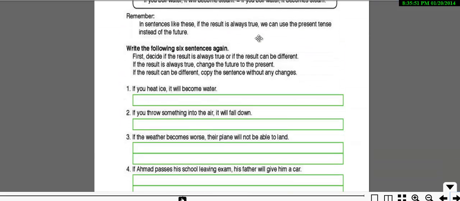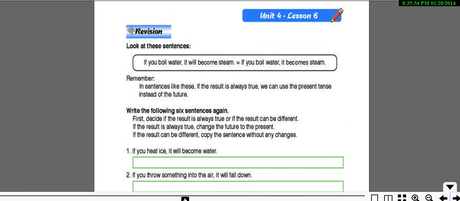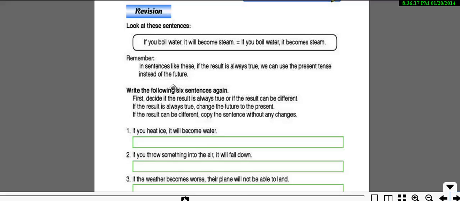Now let's take a look at the exercise we've got here. Look at these sentences. If you boil water, it will become steam. If you boil water, it becomes steam. There is a difference: it's the will in here, and then the present tense in the other. One is a true statement, a fact, but the other is a result. In sentences like these, if the result is always true, we can use the present tense instead of the future.